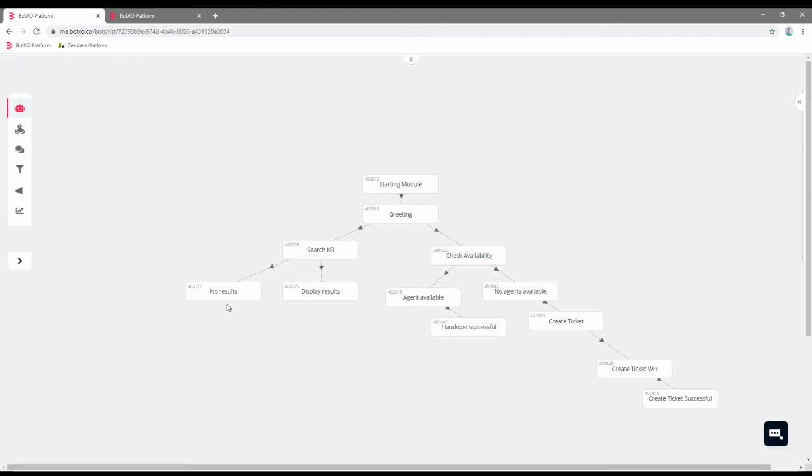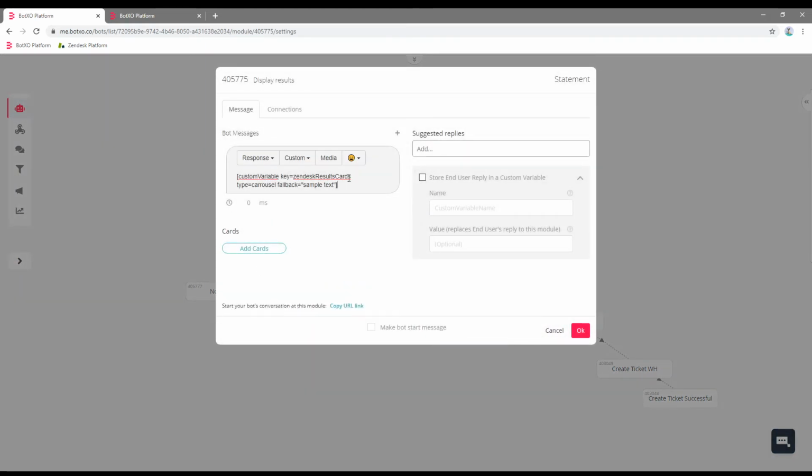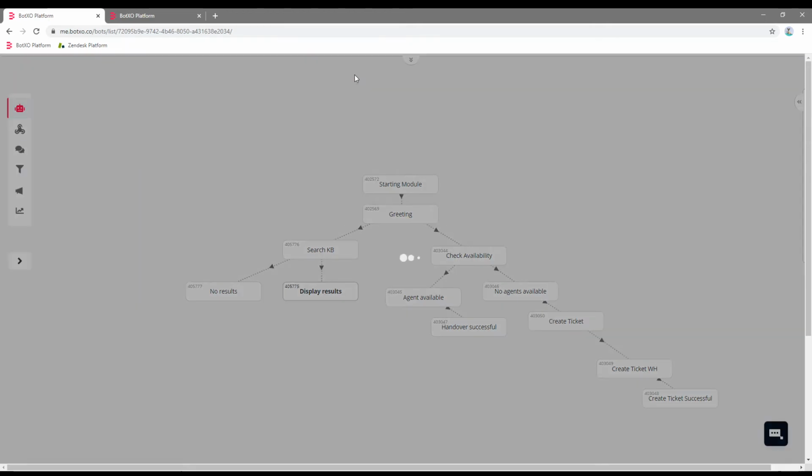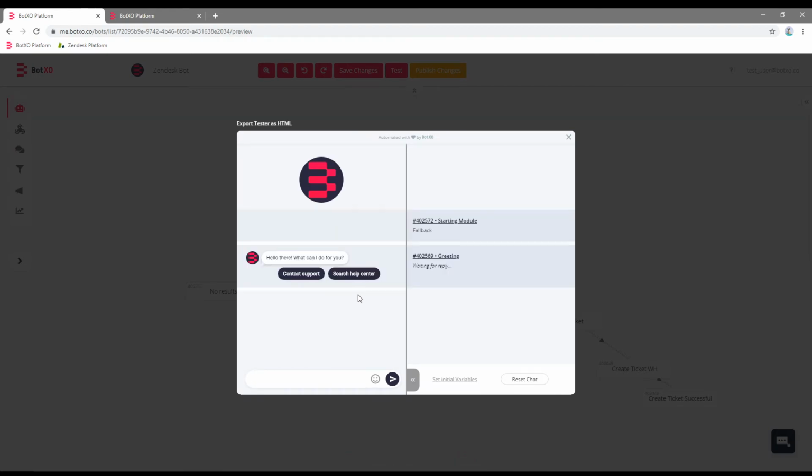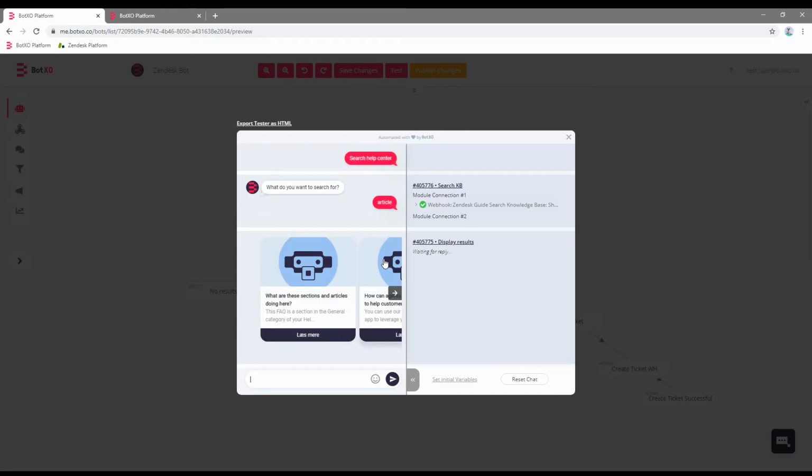So let's navigate back to the builder. And in display results, instead of the current one, we're going to put in Zendesk result cards new, which is the new custom variable that we just made. So we'll save our changes here. And then we'll test the flow. Search Help Center. Again, we're going to find something that we know is going to return results. And now you can see that the image has changed and the text is now Danish down here. And that is how you implement the ability to display articles from your Zendesk Help Center.